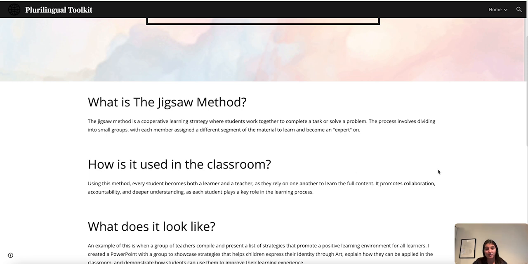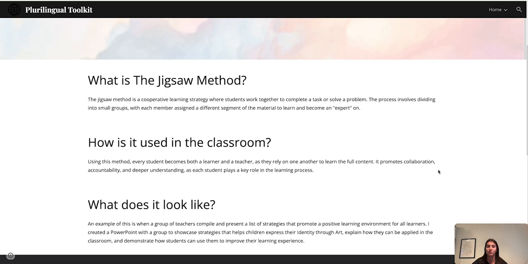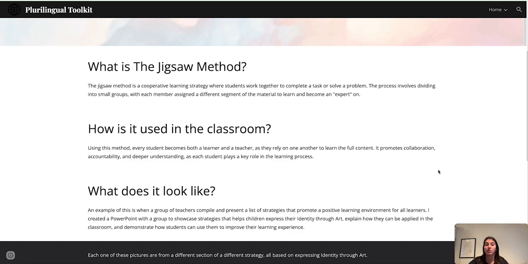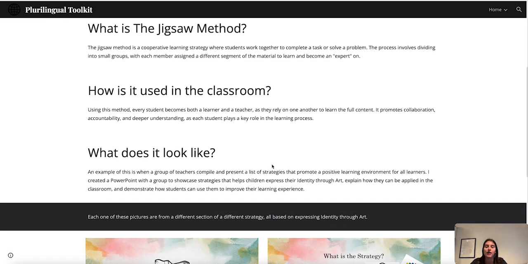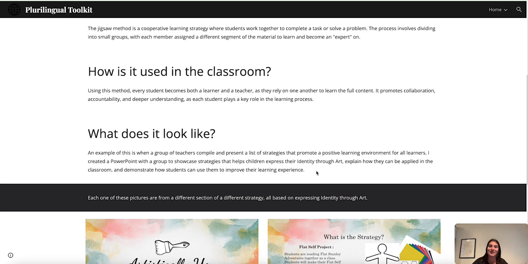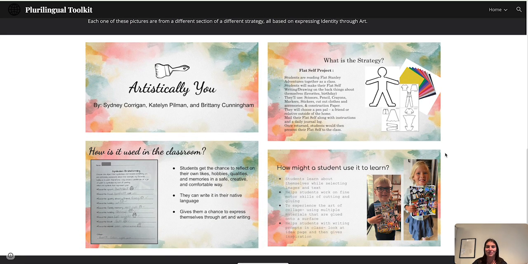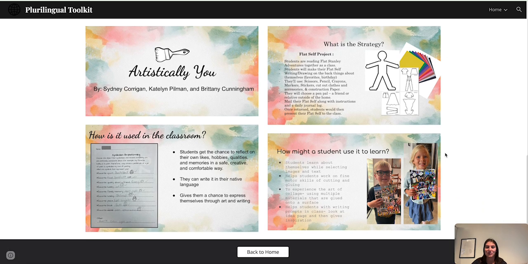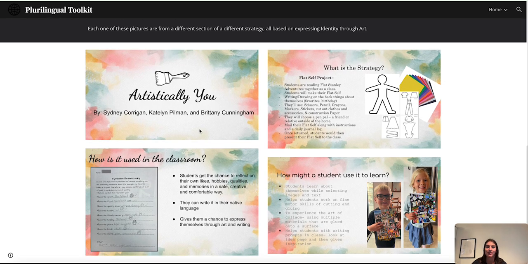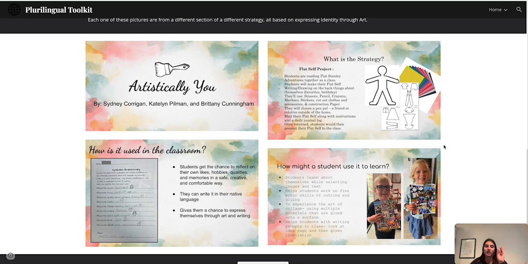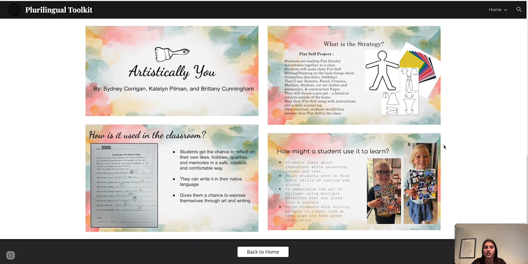And how is it used in the classroom? Every student becomes both a learner and a teacher, and they rely on one another to learn the full content. So it promotes collaboration, accountability, and deeper understanding, since each student plays a key role in the learning process. And again, what does it look like? I did our example when we presented a list of strategies that promote a positive learning environment for all learners, and our PowerPoint. I took little bits of mine and my group, the identity through art group, and just gave pictures of it, and you can see it's all the same background, it's all the same PowerPoint, but we each did our own strategies and came together to make it a jigsaw.